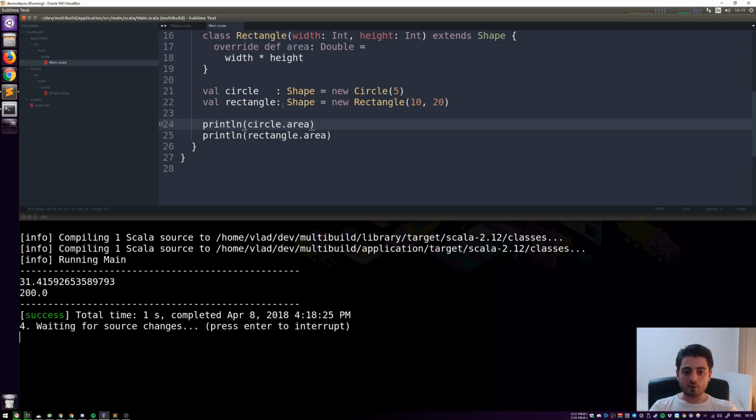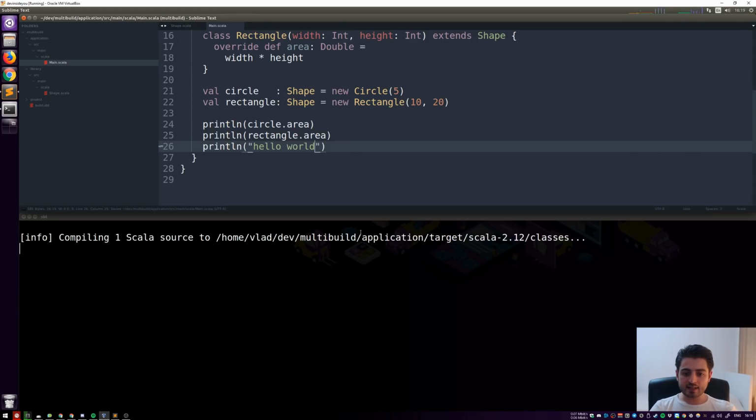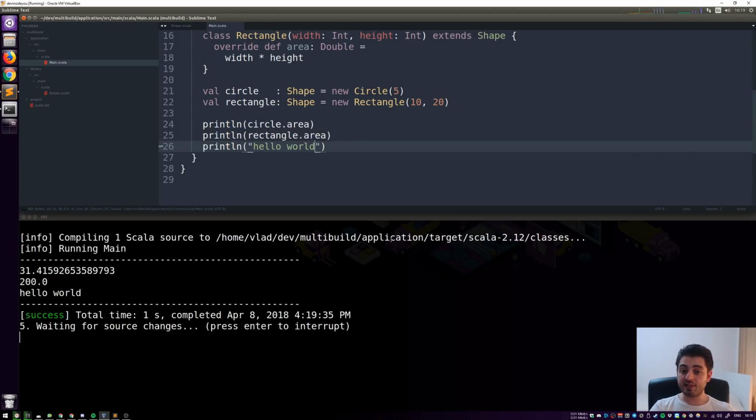Even though this is very intuitive, this is actually a very important topic for today, which means that whatever I do here, if I say print line hello world, we'll see down there exactly what is being recompiled, and only the application is being recompiled, not the library. Okay, this means that if we add another shape, right?